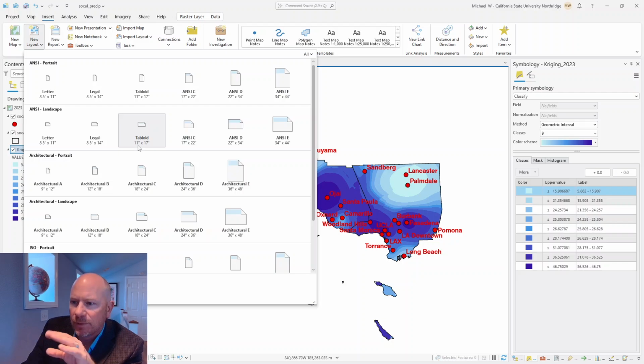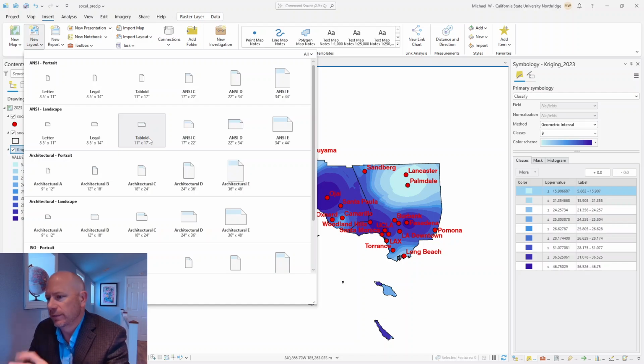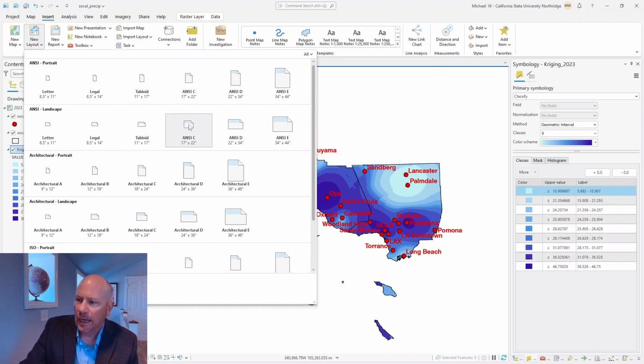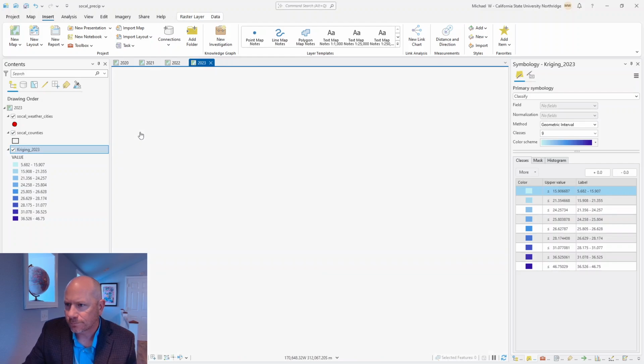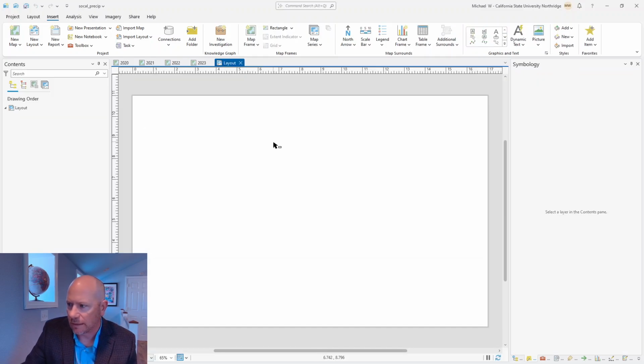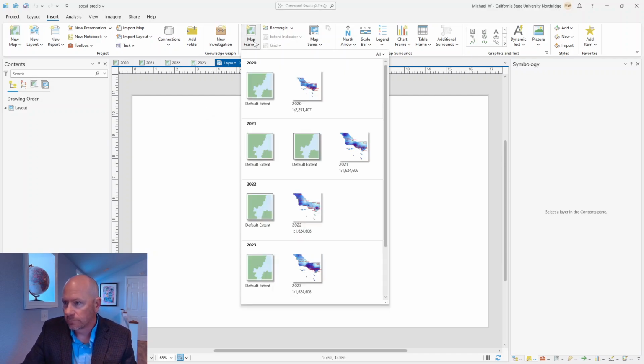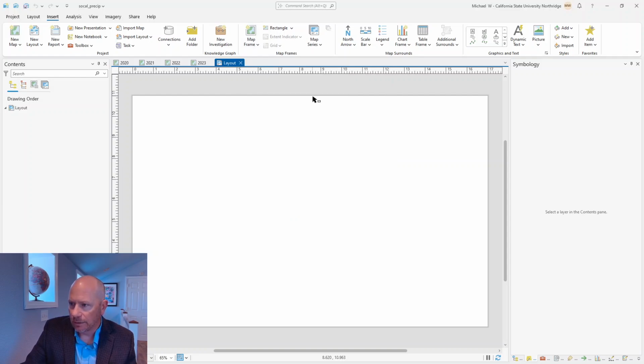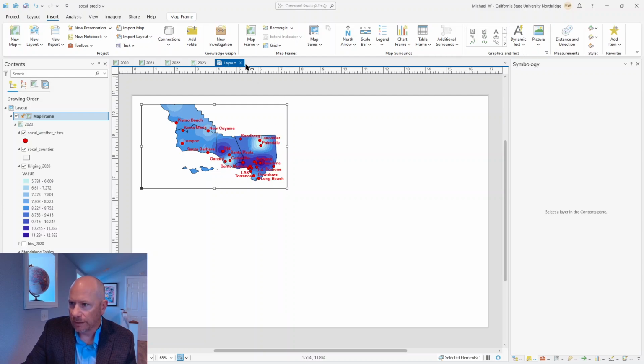This landscape 11 by 17, if you have access to a wide format printer or plotter, that's the old way of describing it. I could do something bigger, make some poster size thing. For now, I'm just going to stick with tabloid. So I'll insert that. And then from here, what I could do is actually put in the maps. And this is why it's nice to have them all labeled in here. So I could have, say, 2020 could be here.